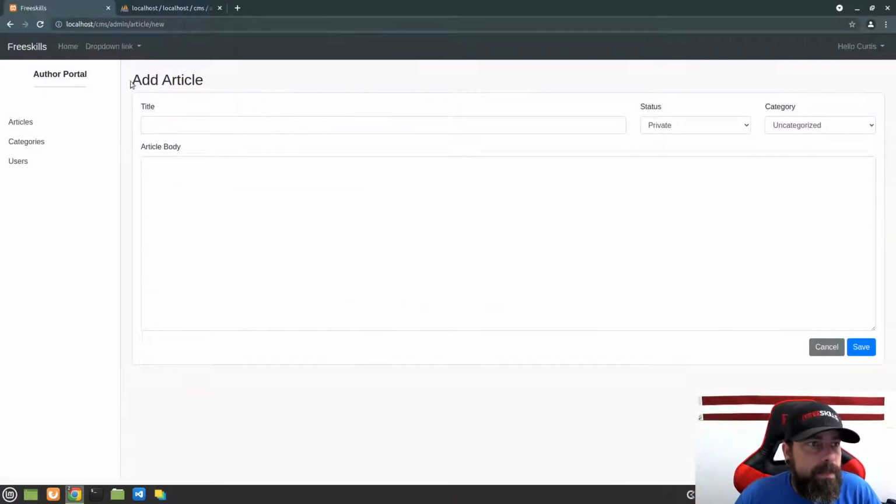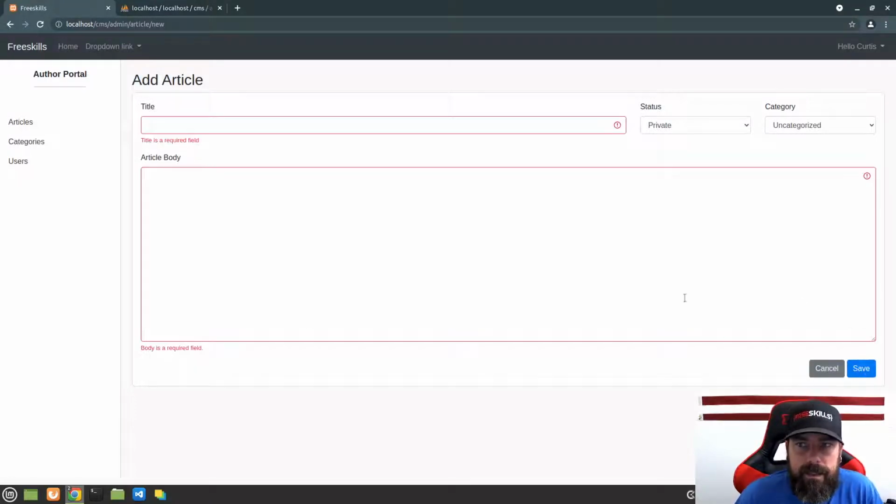So let's go back now and try to save this. And it tells us that the title and the body is required, so we know that our model validation is working. So let's add this. So say brand new article. You know what? Let's actually give this a title of Catan. Give it a category of board games, and then Catan is an awesome entry level board game, and we'll hit save.